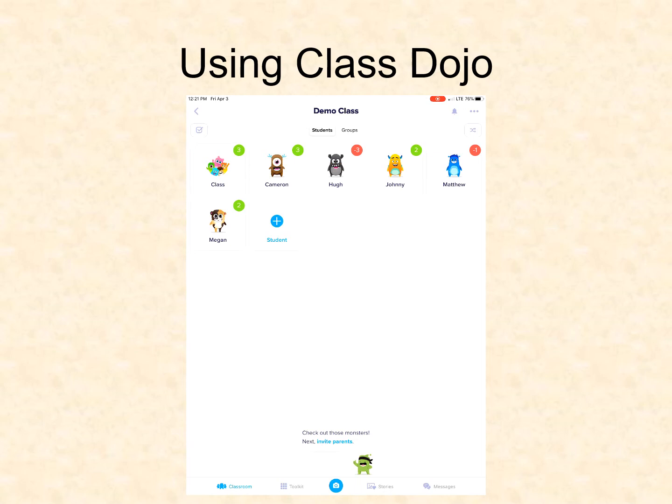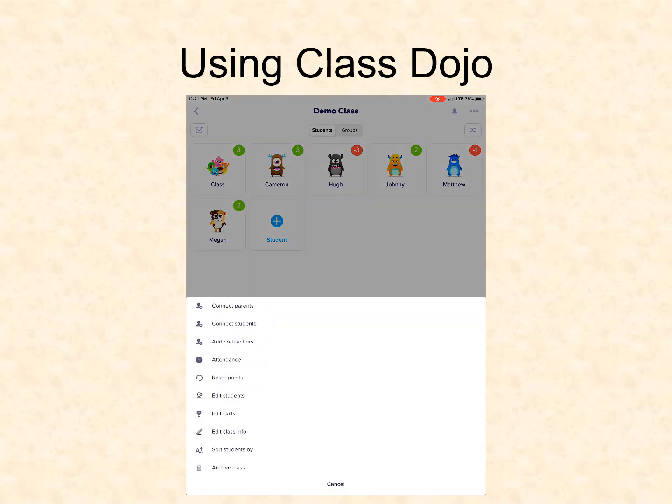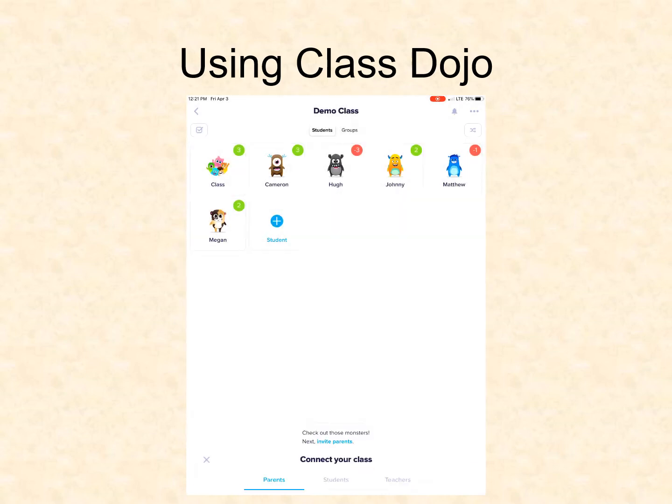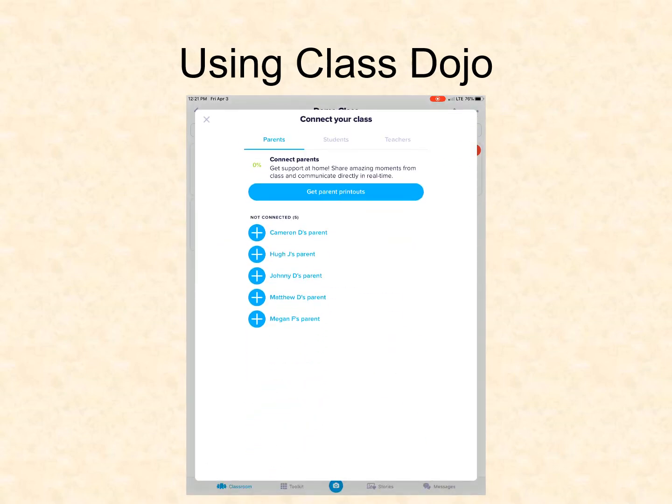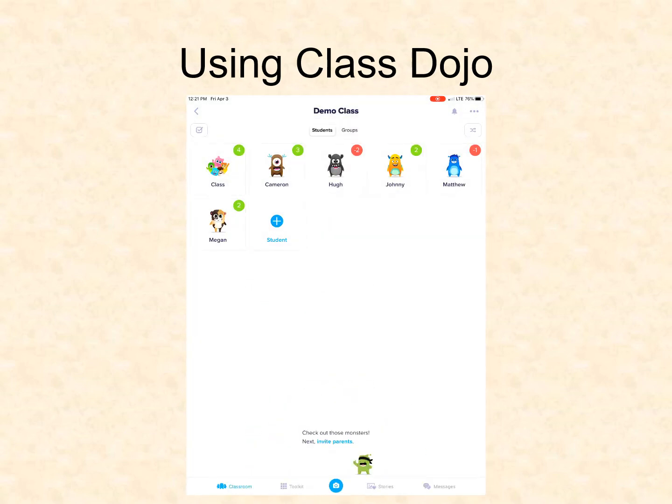I'm going to click on the three dots in the upper right to bring up the menu. I can connect with parents. Right now I don't have parents. This is a fake class here. But if I wanted to, I could now connect, and I could send things and communicate in real time to parents. And notice on the very bottom of this screen, there's a camera button.